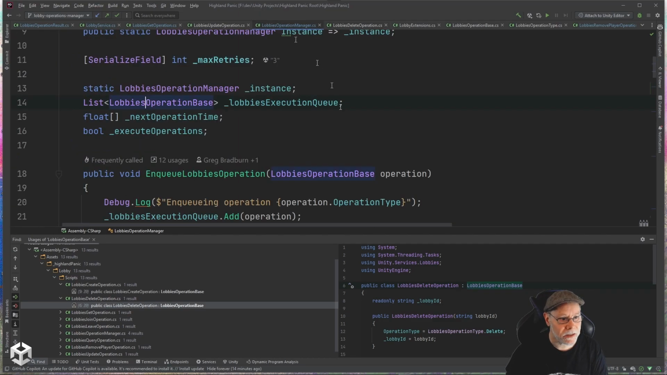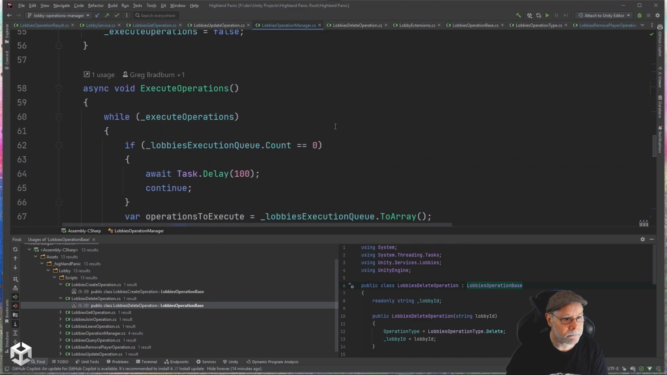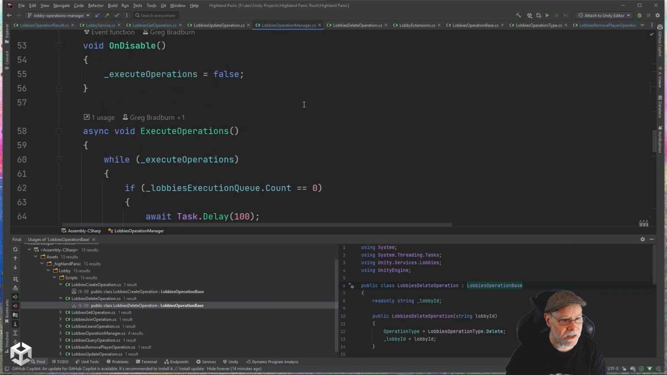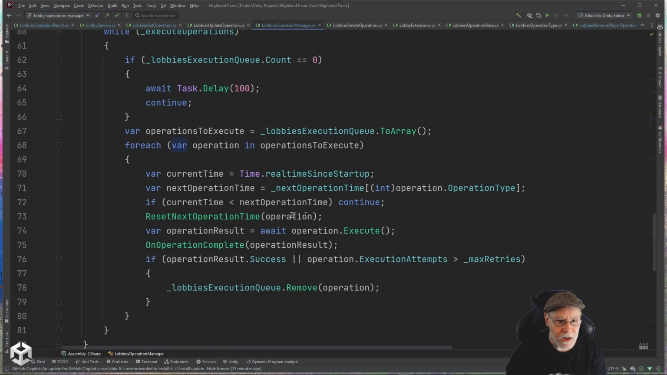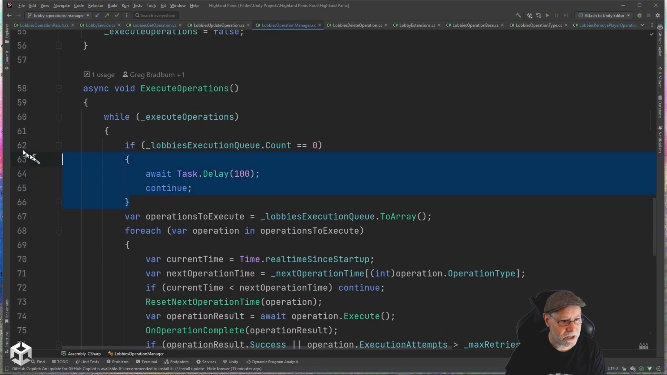And so back here in the lobby's operation manager in the execute method, I'm basically just taking the list of operations and converting them to an array so I can iterate through them. And I'm doing it this way because I'm going to be modifying this collection, and you don't want to be iterating over a collection that you're modifying. So I just get this into a separate array called operations to execute. Above that, if I don't have any operations, I'm just going to delay for 100 milliseconds and continue.